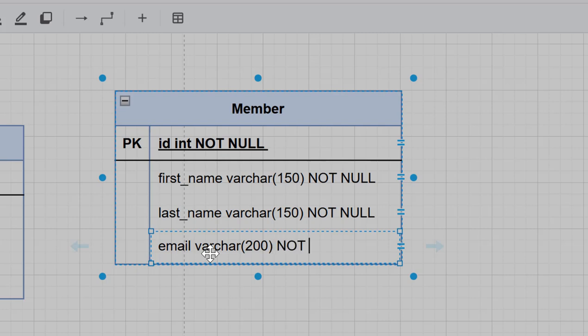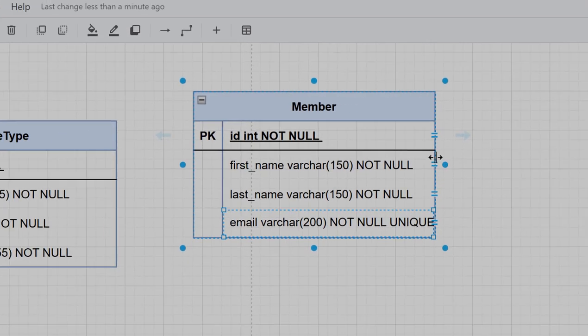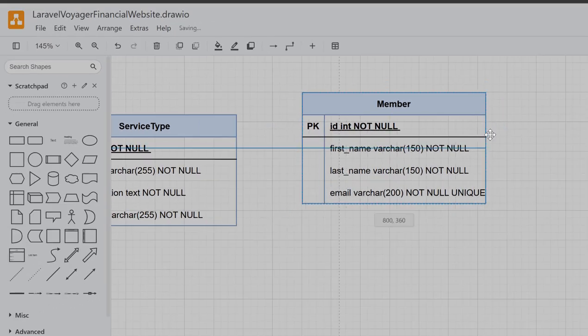Then the email is not going to be null, so not null will be enforced, and each email address must be unique to ensure that we do not have redundant data in terms of the email addresses. So we must pass in a unique constraint on the email attribute.